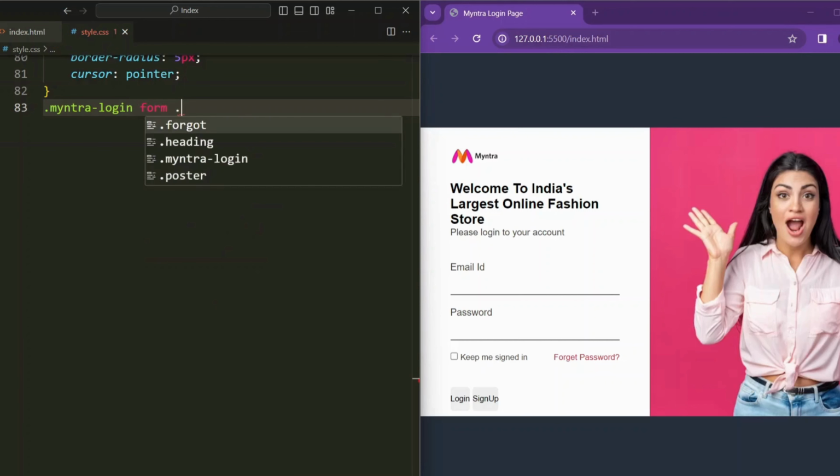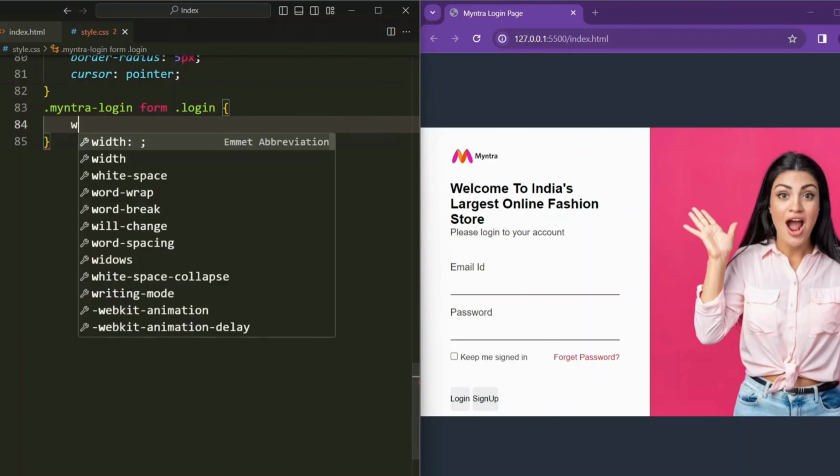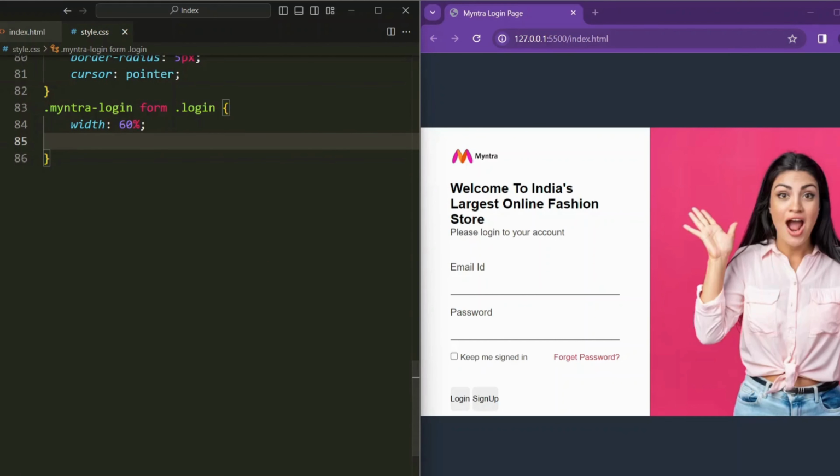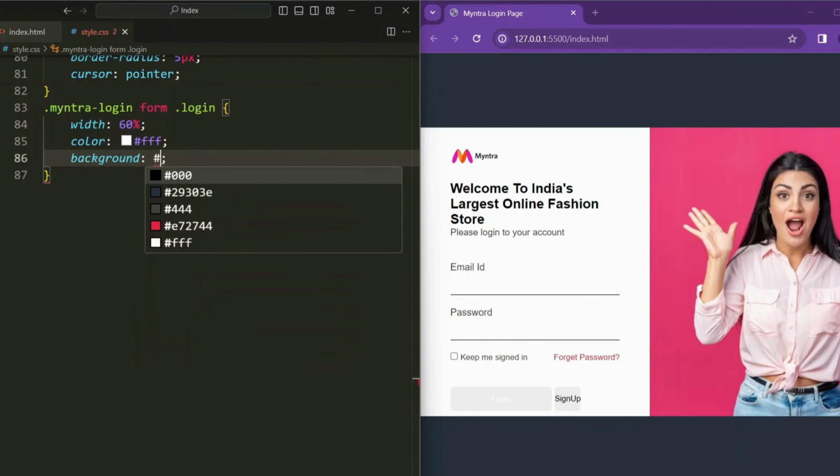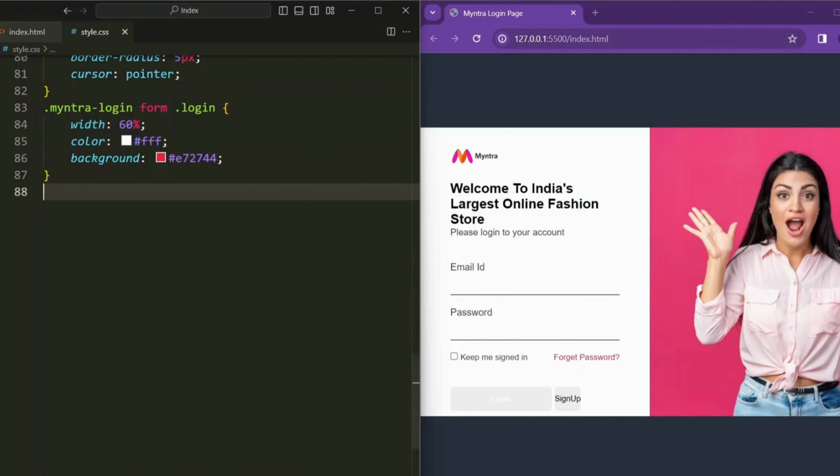Now let's target the element with the class login. Width is set to 60%. Color is set to white. And here we set the background color to a shade of red.